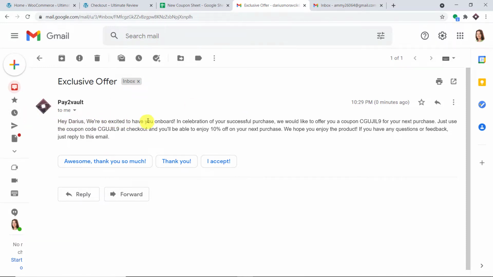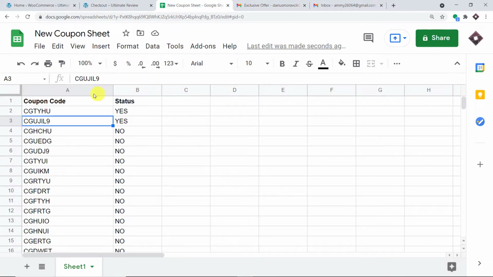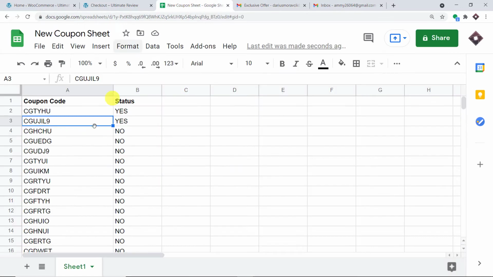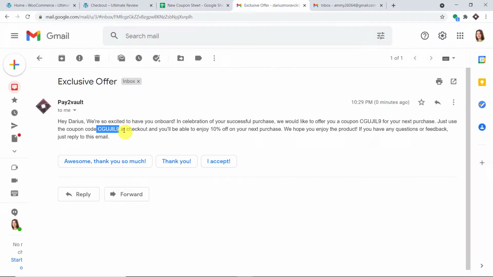Hey Why, we are so excited to have you on board. In celebration of your successful purchase, we would like to offer a coupon. So this is the coupon code. Now this coupon code came from this Google Sheet. As you can see, this is the same coupon code. For your next purchase, just use the coupon code, which is again the same coupon code, at checkout and you will be able to enjoy 10% off on your next purchase. We hope you enjoy the product. If you have any questions or feedback, just reply to this email.